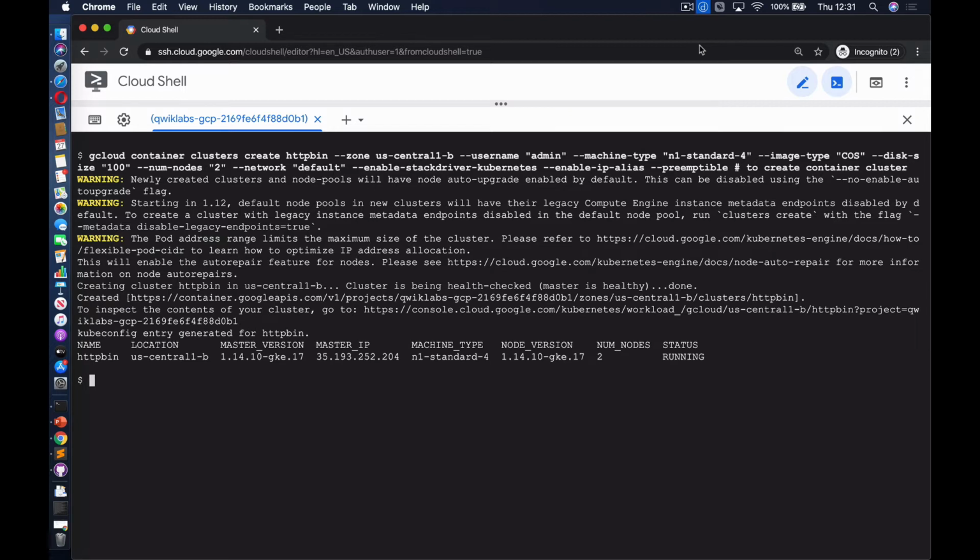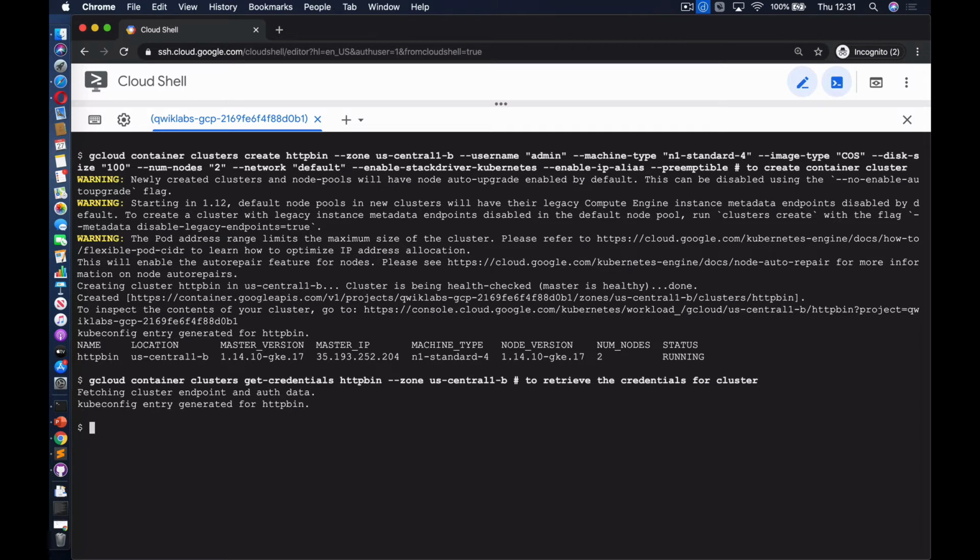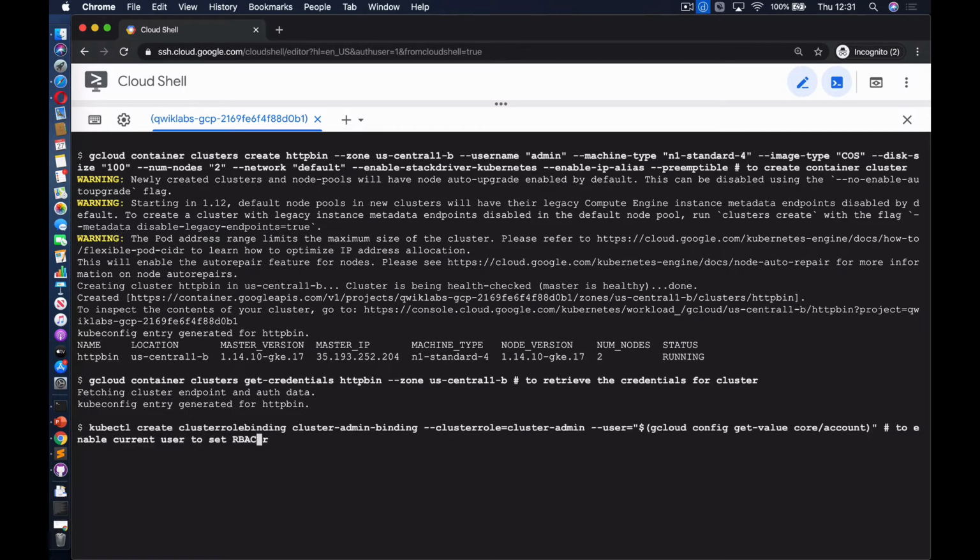With the cluster created, we're going to move on to the next step and get the credentials for the cluster. Having retrieved the cluster credentials, we're going to make sure that the current user that's logged in has admin privileges against this cluster. And to do that, we're going to create a cluster role binding, specifying the value of cluster admin as the cluster role.